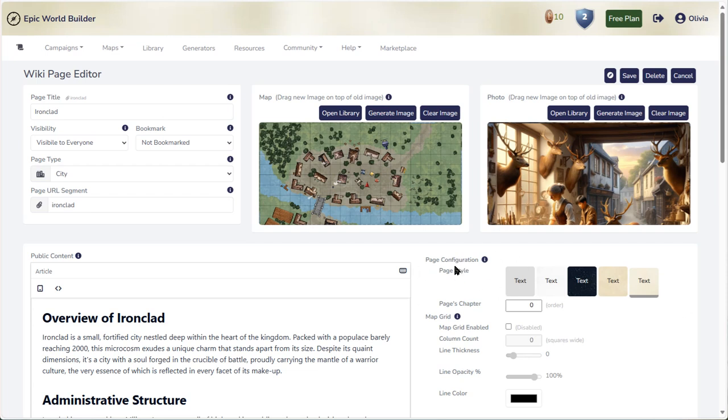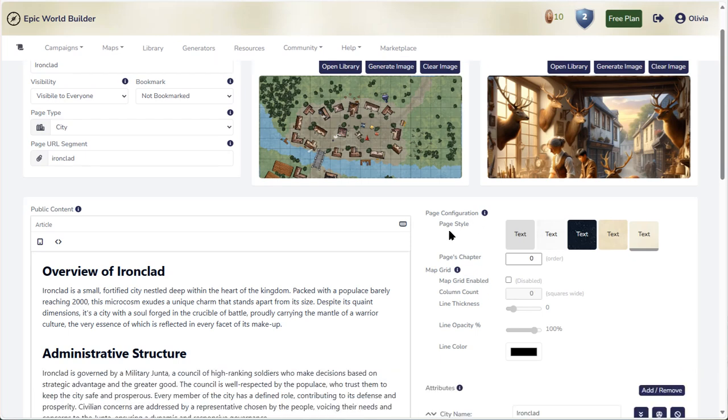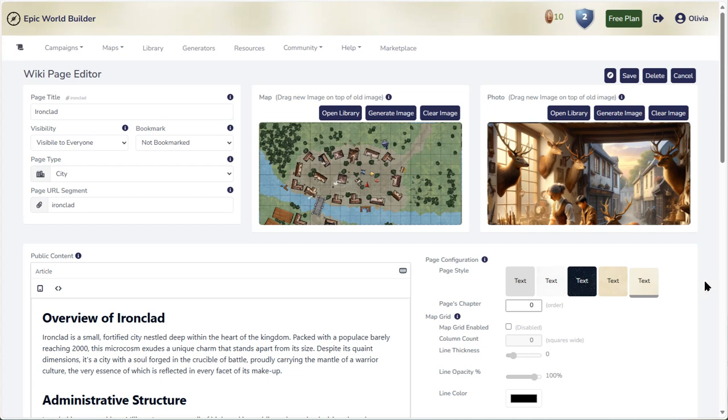Okay, so this section right here is page configuration, and there's two main sections here. Underneath that, we have page style and page chapter. So first of all, page style.